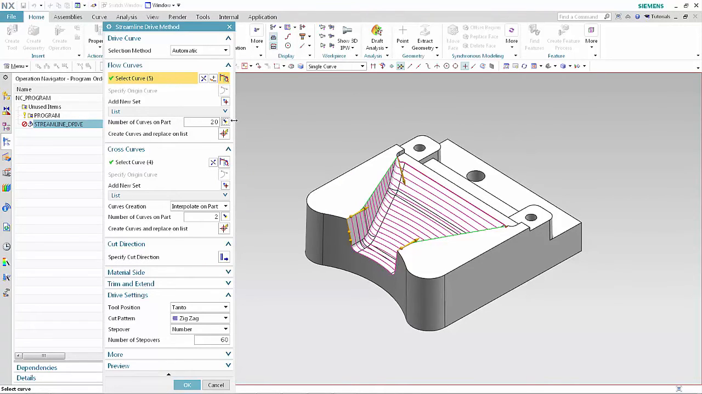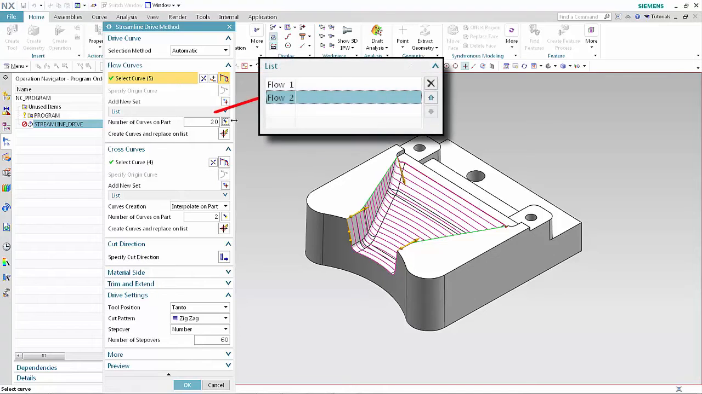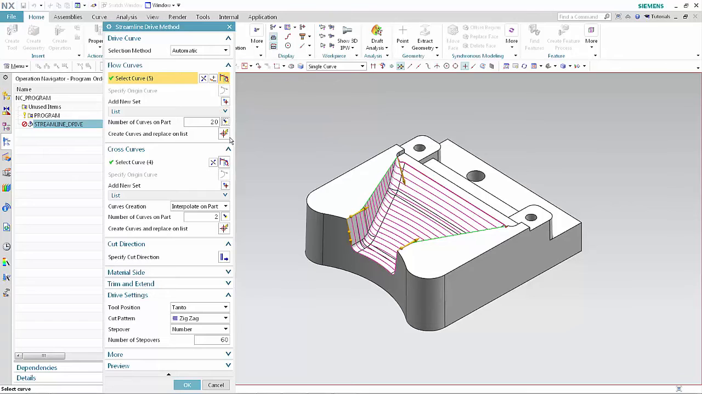These curves define the drive geometry but are not added to the part as actual curve geometry and do not appear in the Flow Curves list. In the Cross Curves section of the dialog box, type 20 in the Number of Curves on Part box. Click Preview Cross Curves. Again, these curves define the drive geometry but are not added to the part as actual curve geometry and do not appear as cross curves in the list.